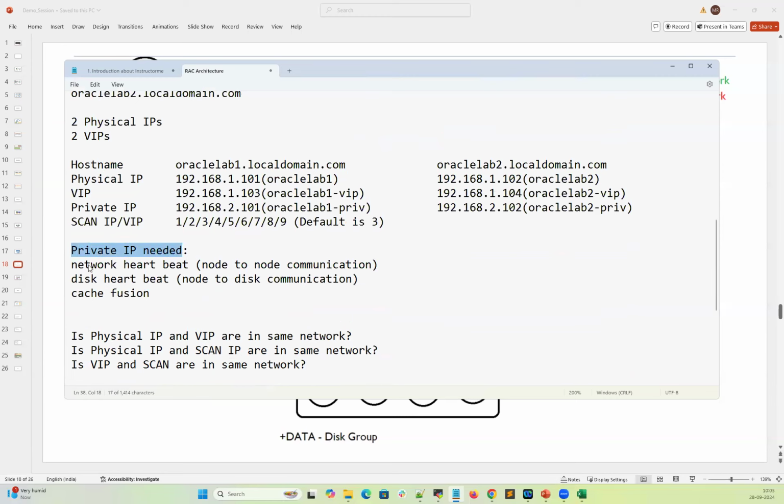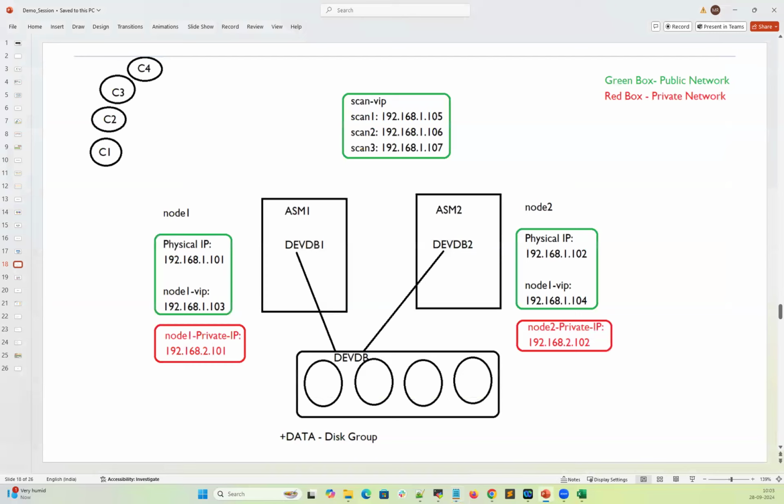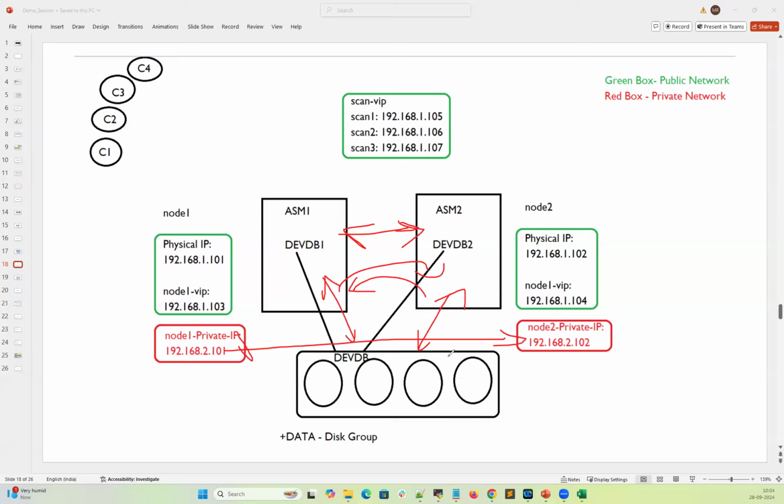Private IP is needed for network heartbeat, the disk heartbeat, and the cache fusion. Meaning, the private network is so busy, these nodes will be communicating with each other every millisecond, microsecond. This node will be communicating to this disk every millisecond, microsecond, and the nodes will be transferring data between node one and node two. Your private network is so busy, and if you put this private network instead of on two, on this one, your public network will be overloaded.